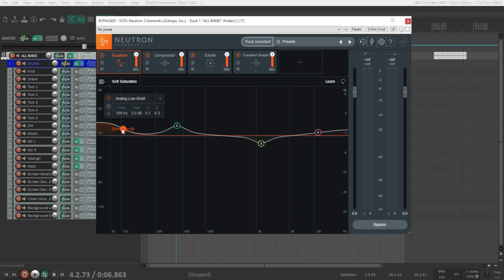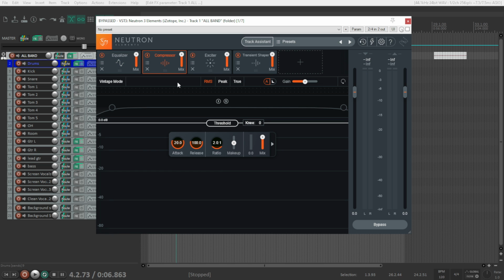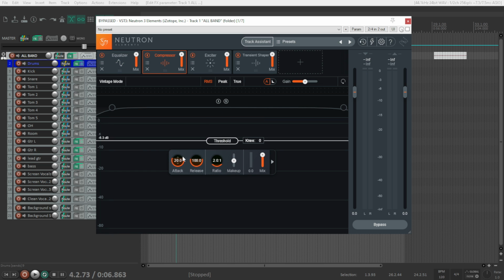You can put some shelves and also some filters, selecting here. Each one of these modules includes a mix control to select what portion of the processing of each module will be affecting the final result. You can saturate the equalization, and here in the compression section you have the threshold, the attack, release, ratio, makeup gain of the compressor. Here you're gonna see the gain reduction and a mix control as well.